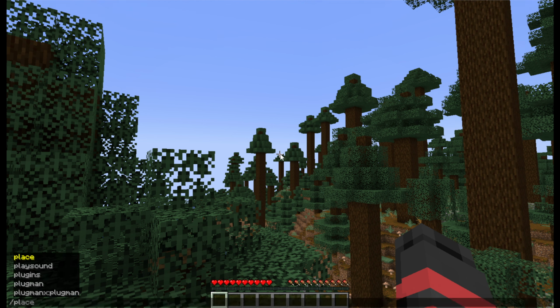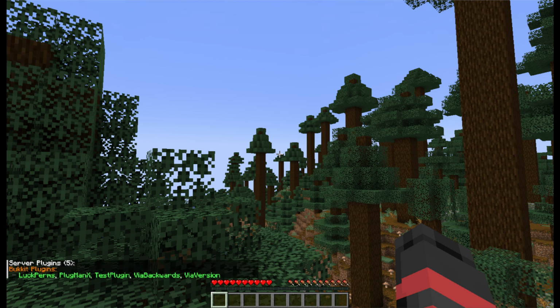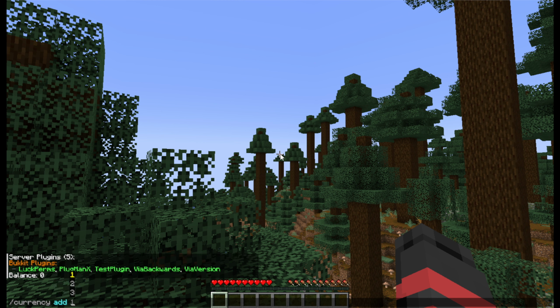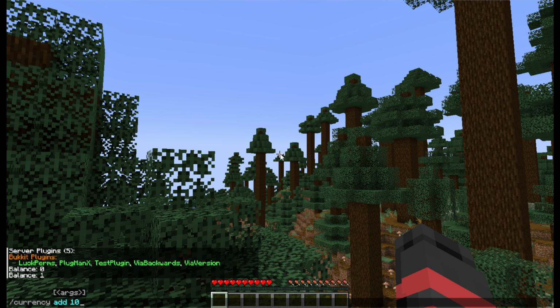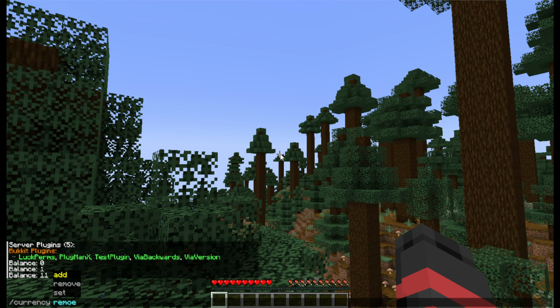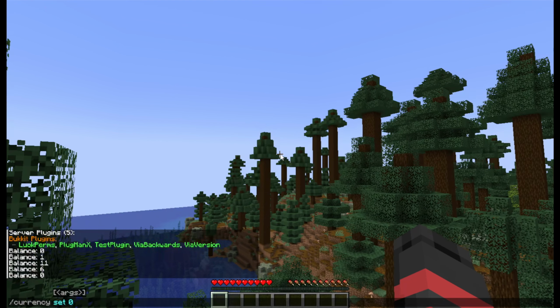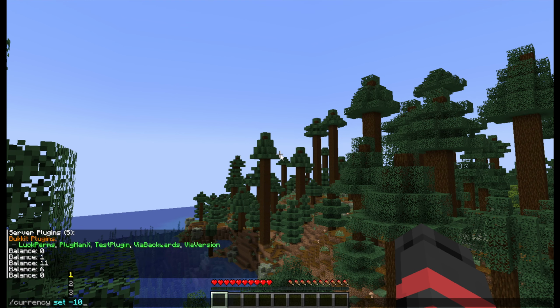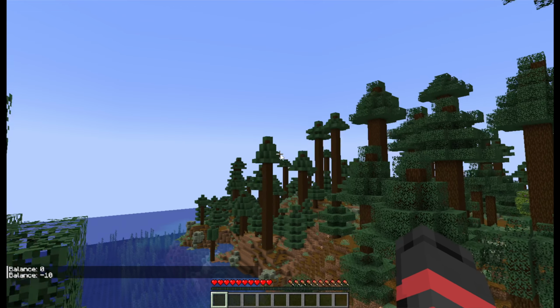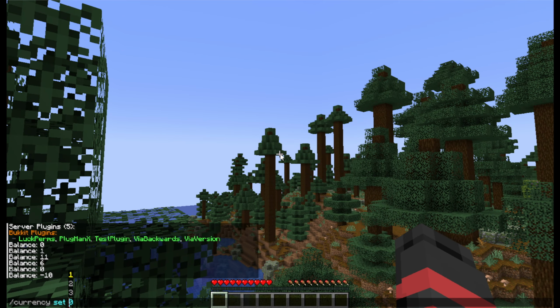Anyway, so we have, you see here, test plugin is right there, and we can do currency, add, remove, set. That was our tab completer that we had here. Let's just do that. Balance is 0. Let's say add 1. There you go. Balance 1. Add 10. Balance 11. Remove 5, 6. There we go. Set to 0. And it's 0. And obviously we didn't add any negative checks, so we can set to -10 all we want, and it'll be negative, which is perfectly fine for this instance of the plugin.